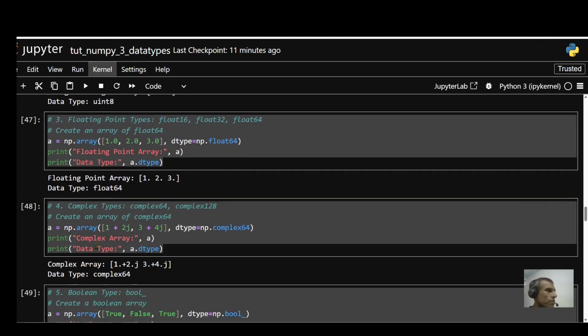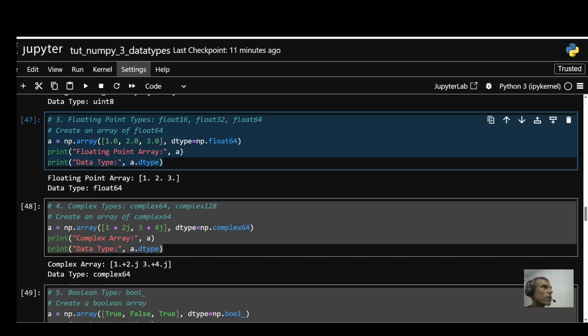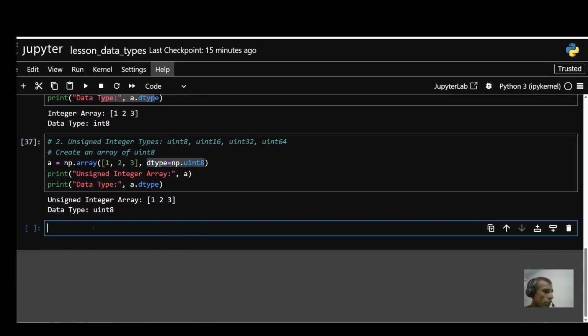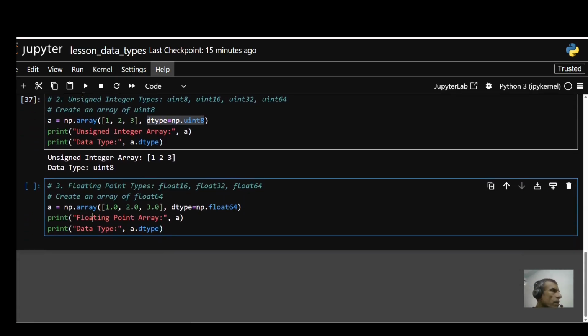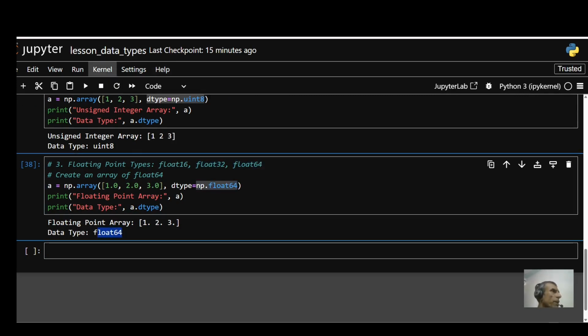All right, now the float data types. You can also choose from float. So you have float right here. Let's run this. In this case, you have three options: float16, float32, and float64. Choose the one that you want. I'm choosing float64, and as you can see, it prints out float64, my data type.